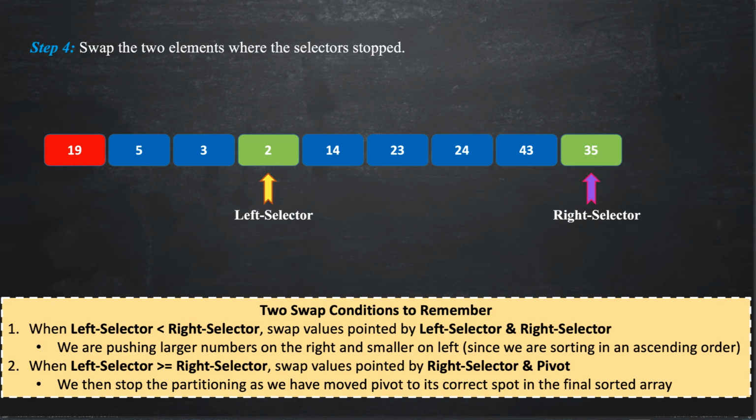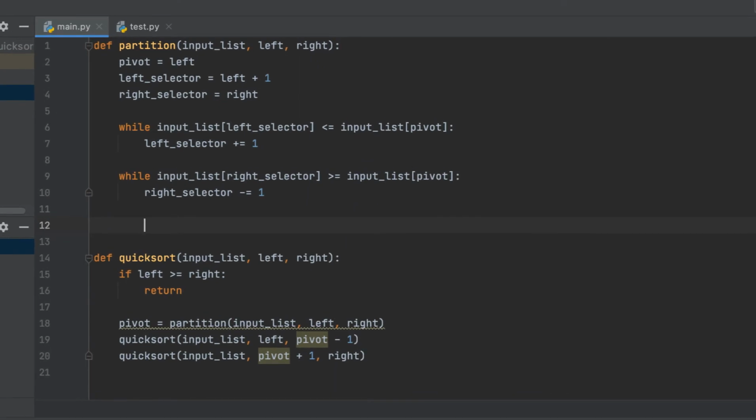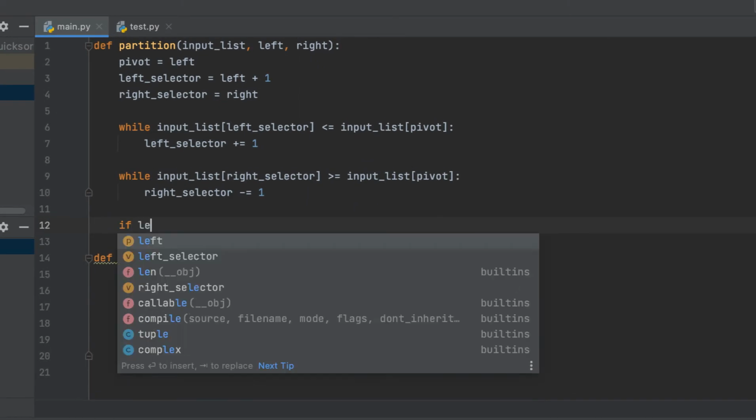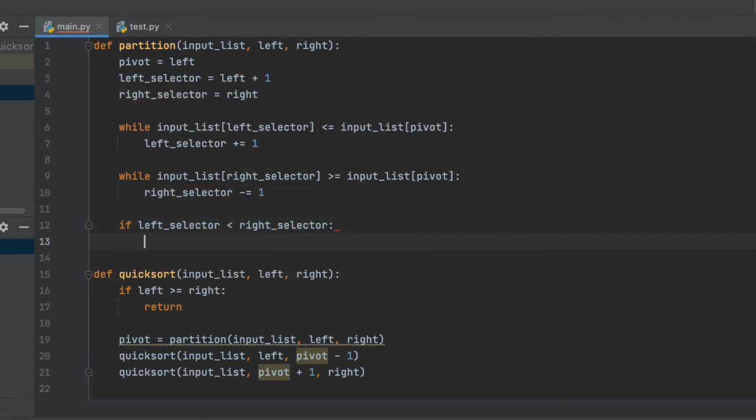Now let us try to implement these two conditions. The first condition is when the left selector is less than the right selector, we will swap the values pointed by left and right selector. So let us implement that logic here. So if left selector is less than right selector, we are going to swap the values pointed by left and right selector.